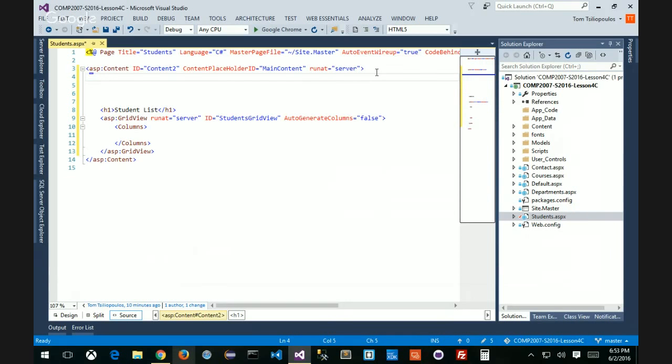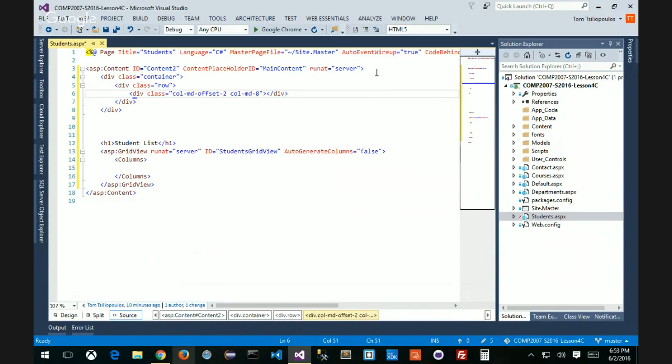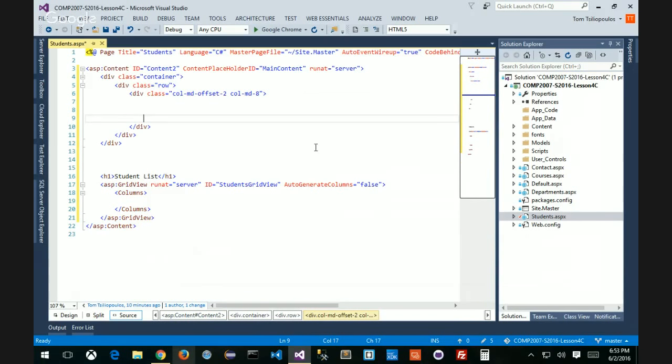So let's do that. Bootstrap needs a container, so we'll put in the container. Inside the container, we're going to have another row. Inside the row, we're going to have another class that's column medium offset. We'll make it an offset of 2, and column dash medium dash 8. So we'll have 8 columns for the actual data, 2 columns to the left for some kind of margin, and 2 columns to the right. So everything's centered.